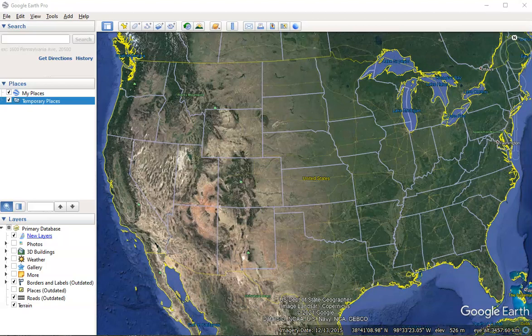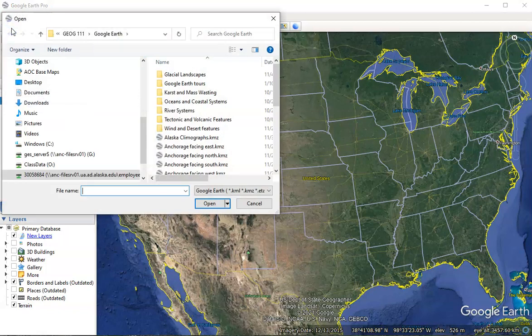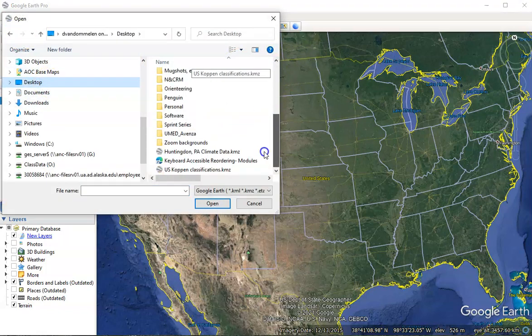For the climate assignment, physical geography assignment number 6, you are going to be downloading a layer of point data into Google Earth Pro. To do this, you want to download the file that's found in the Blackboard assignment. And then you want to go to File, Open, and find that file wherever you've placed it.